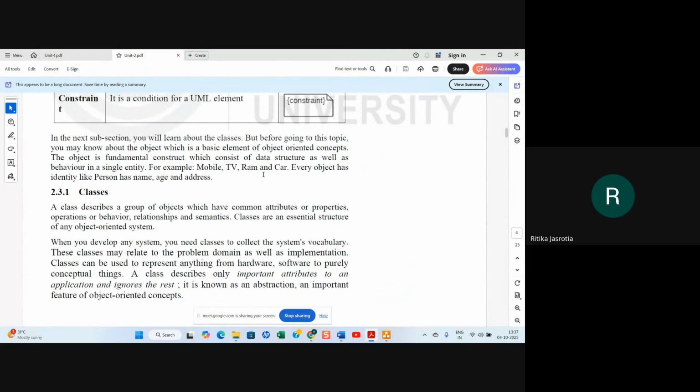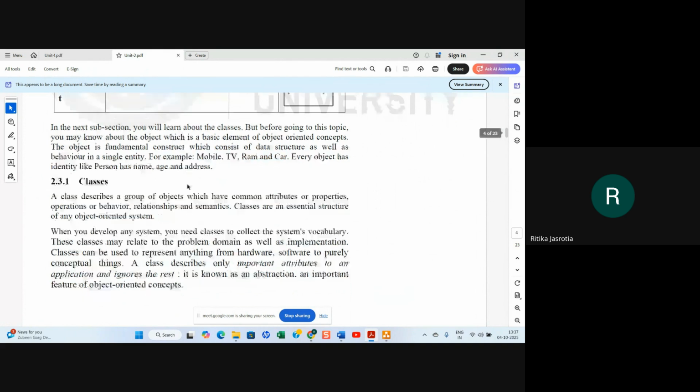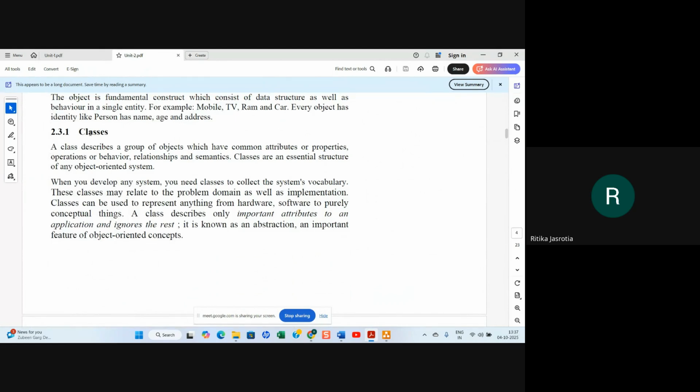For example, mobile, TV, RAM, and car: you can say the object is a fundamental construct. So these are the objects. You can say every object has identity, like person has name, age, and address. Identity means the characteristics, right? So that is what they are talking about. So first we are talking about classes.